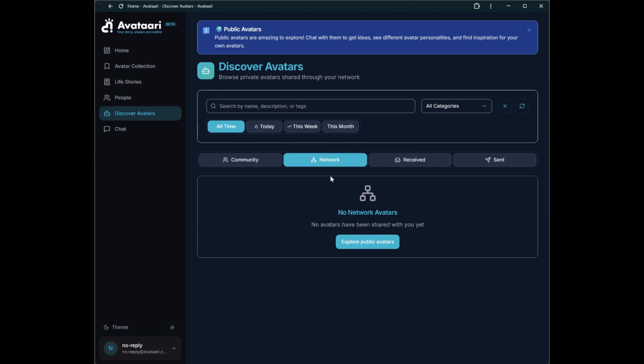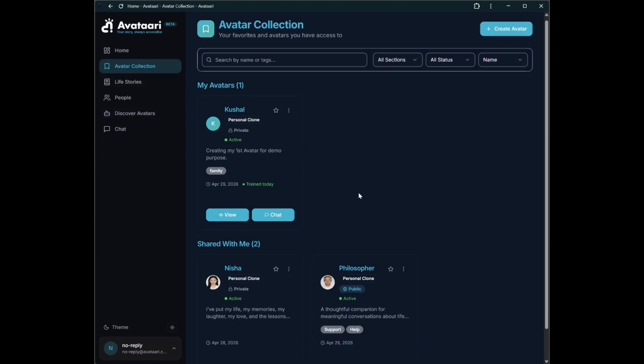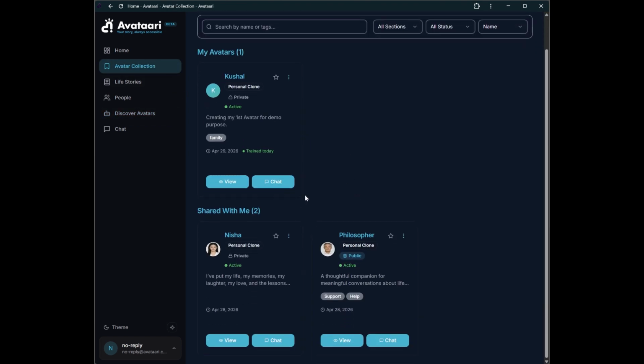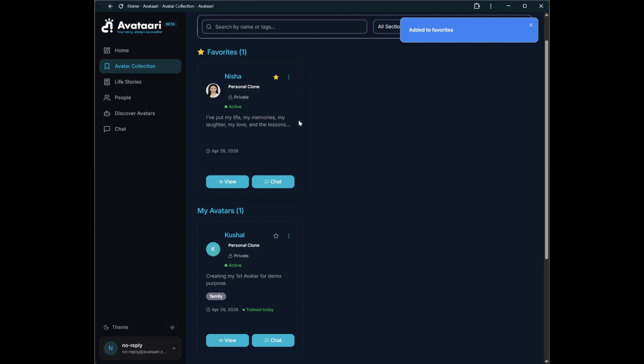Now I can see there are no avatars to discover under my network because Nisha has already approved the request for accessing. I can go to my avatar collection here and see what avatars I have access to. Obviously, one is my own private avatar that I have created. I also chatted with the public avatar philosopher, so that is also shown over here. And now Nisha has approved access to her private avatar, so I can interact with her avatar as well. I can favorite and unfavorite an avatar if I'm quite frequently chatting with any specific avatar.